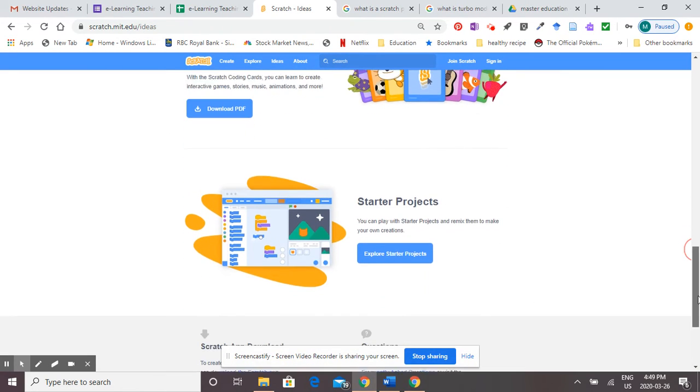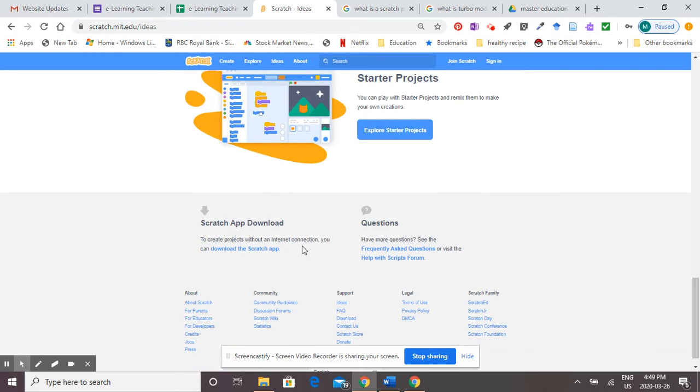This is the online version, but there is also an app that you can download, and you can use it without having an internet connection. So if the Wi-Fi option is not good, you can always use the Scratch app, or if you just don't want to connect online, that's another option as well.